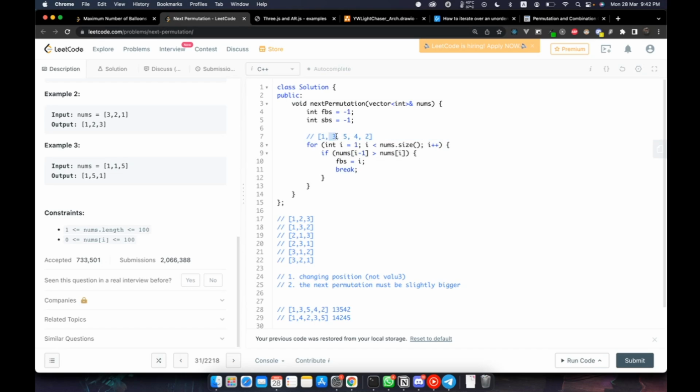Is 1 bigger than 3? Is 3 bigger than 5? Is 5 bigger than 4? So 5 is i minus 1, nums is i. Actually, I can still check.